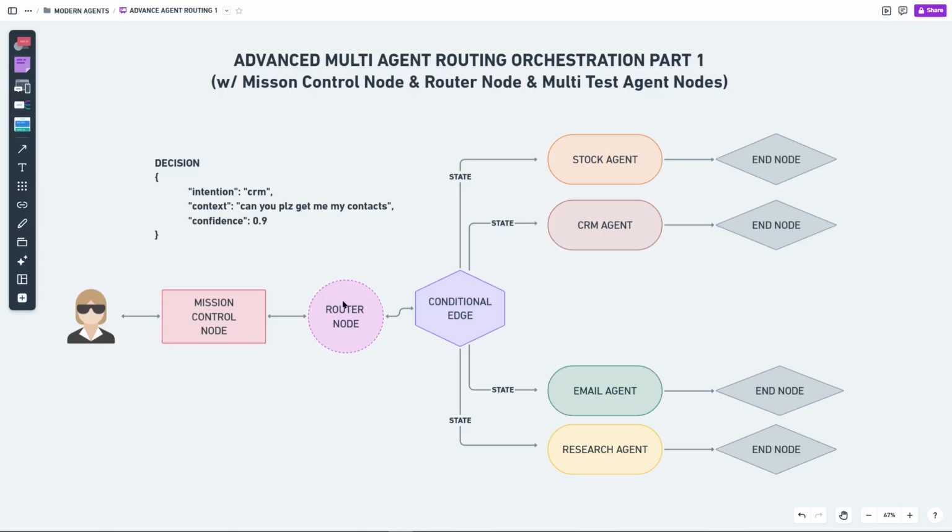Then we take this decision message or object and pass it along to another smart node. I'm calling it the router node. At this level, it will analyze this object and create more structural output, and this will be connected to the rest of our agents using this conditional edge. And based on that, we will be routing our traffic to the perfect agent like a stock agent, CRM agent, email agent, or research agent. If none of these matches, our decision object will contain unknown, and we will do something else with that. Maybe send back a hard-coded message. I haven't decided yet, but that's coming up. With that, let's go to the code.